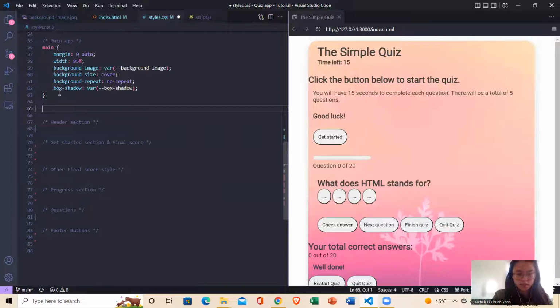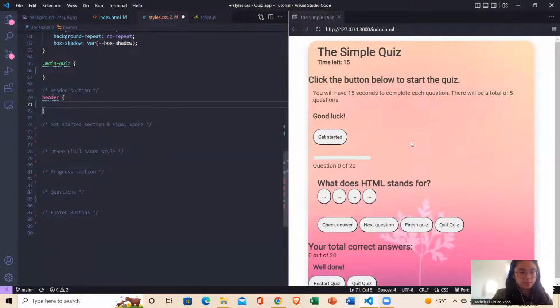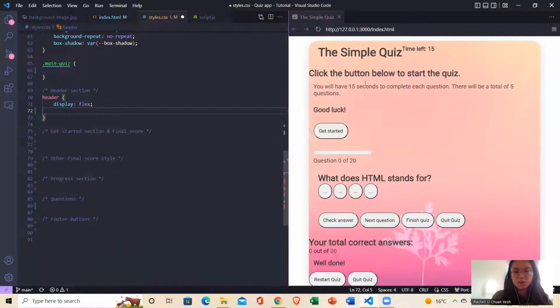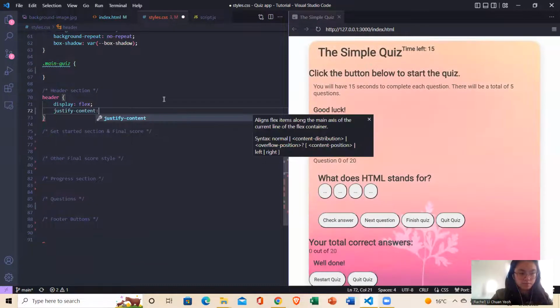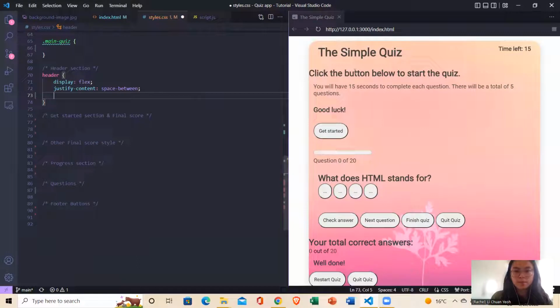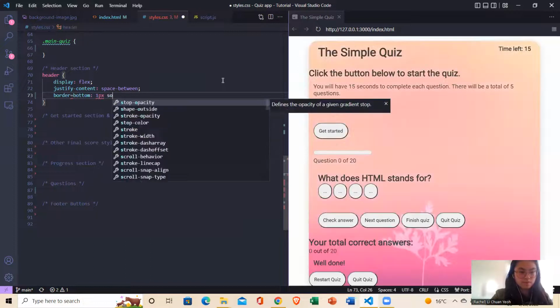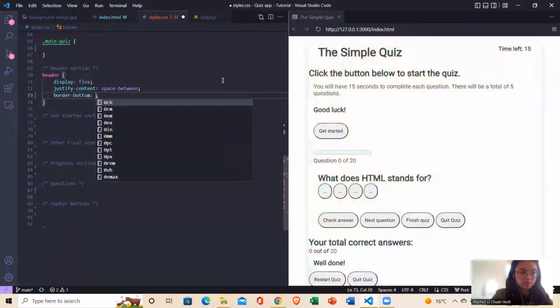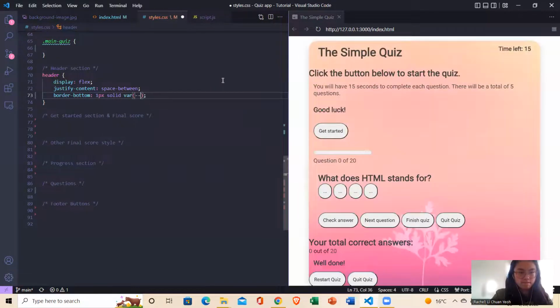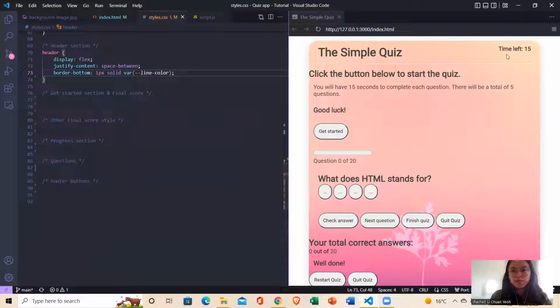Now that we're done with that, let's target the header. Display flex. And then we want some sort of space in between. We want a horizontal line below the heading. And we want them to align properly.